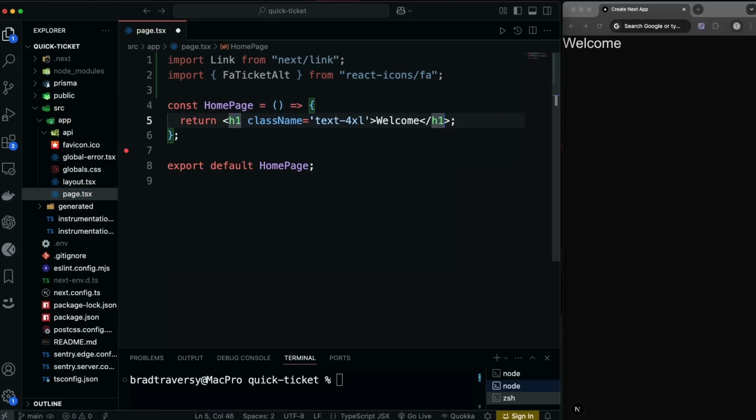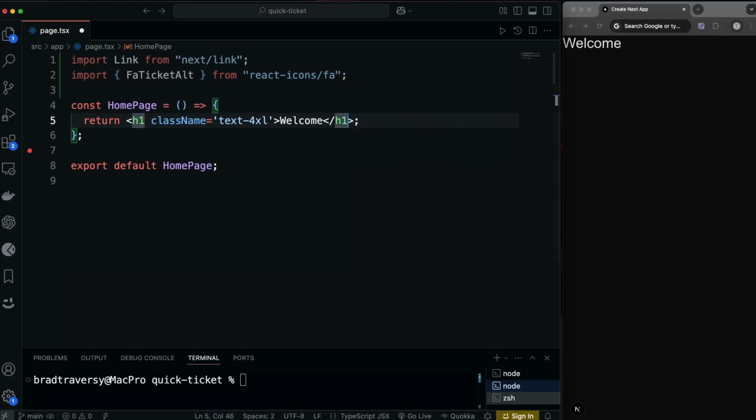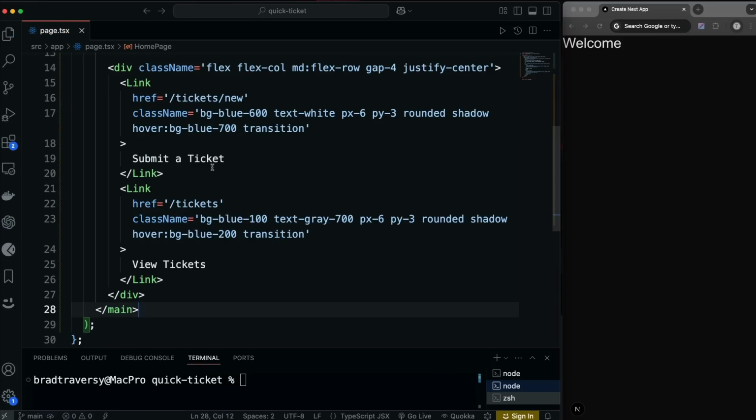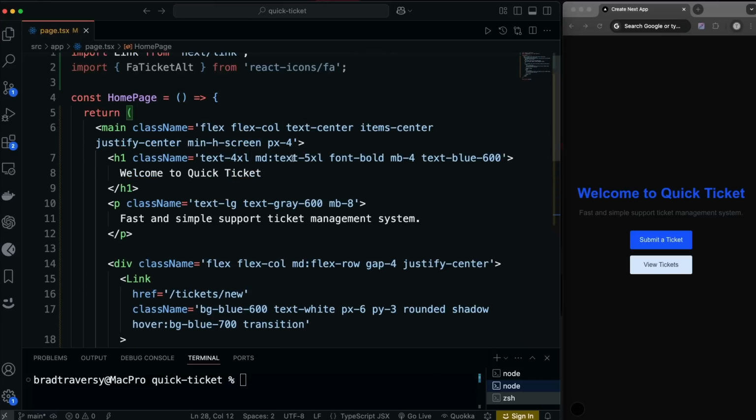All right, and then for the JSX, it's just a bunch of tags and classes. So I'm going to paste it in. So for the return in parentheses, we'll go ahead and paste that.